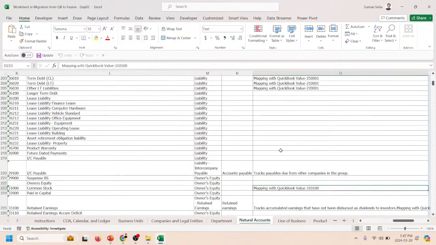So you can see the owner's equity, right? Let's take the owner's equity mapping, that is common stock. That common stock in QuickBooks was 3101000, and it has been mapped with 31000, right? And retained earnings, right? The QuickBooks retained earnings is 32000, and in the Fusion it is 33100.